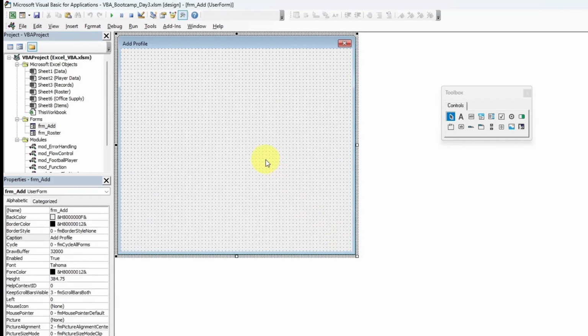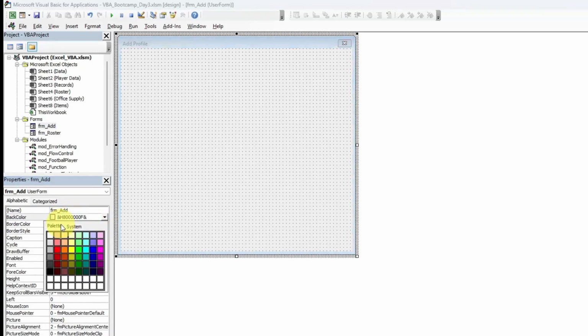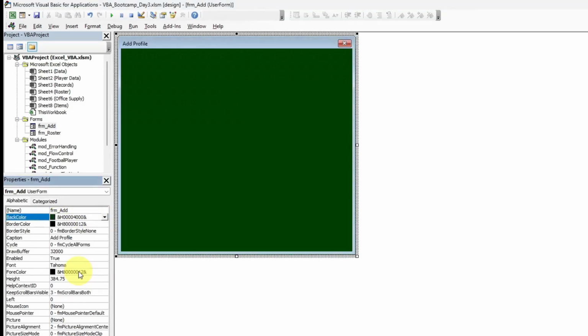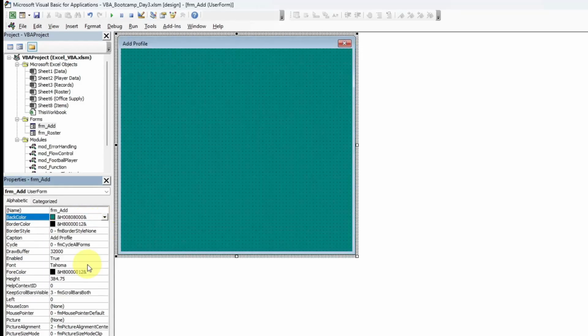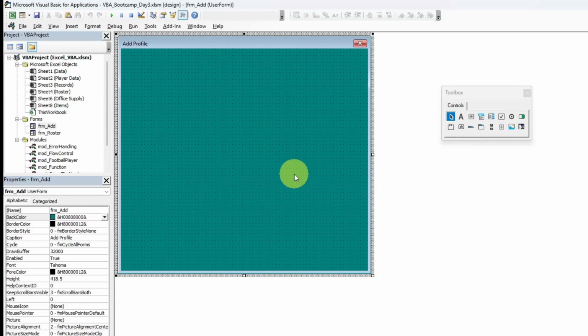And again, before we add any control to this form, first we need to change the background color using the back color properties. And in here, maybe we can select a different background color. Maybe that's not good. Maybe this one. I don't think so. Maybe this one is enough, similar to the sample I showed earlier.